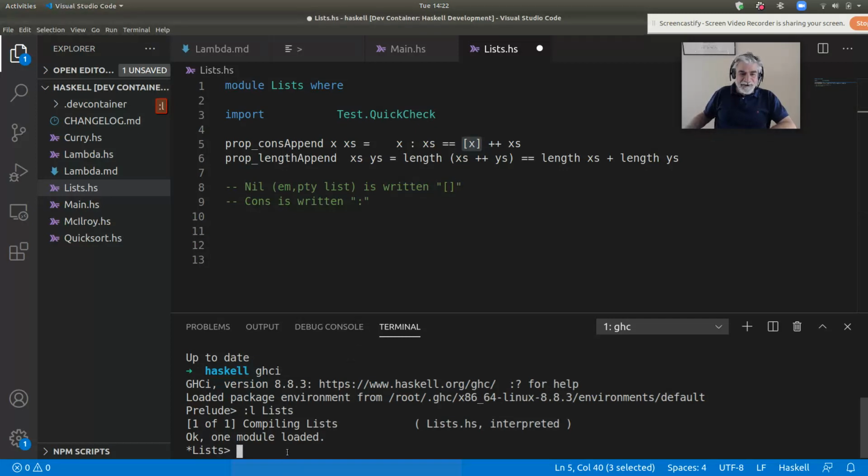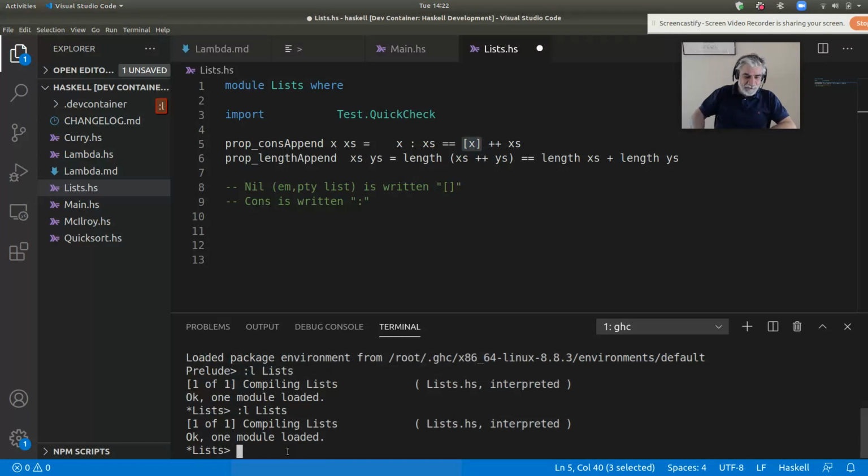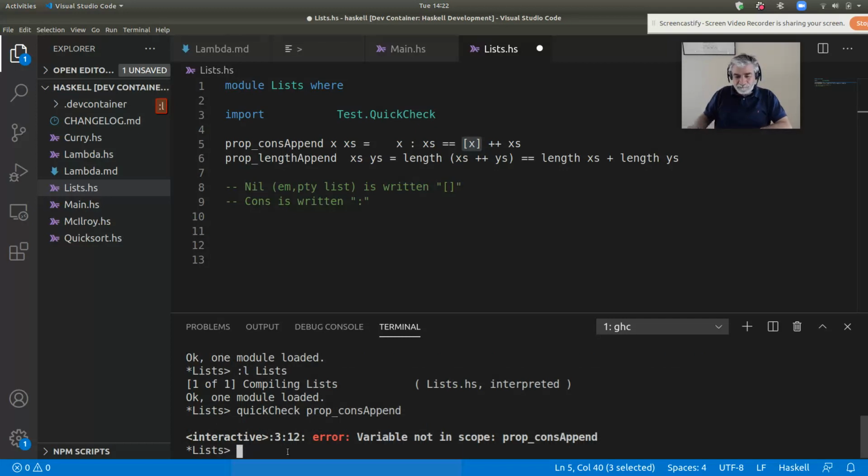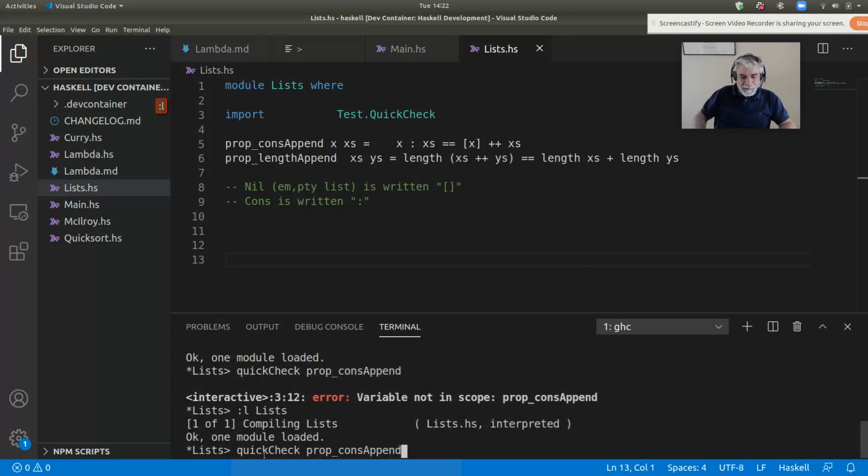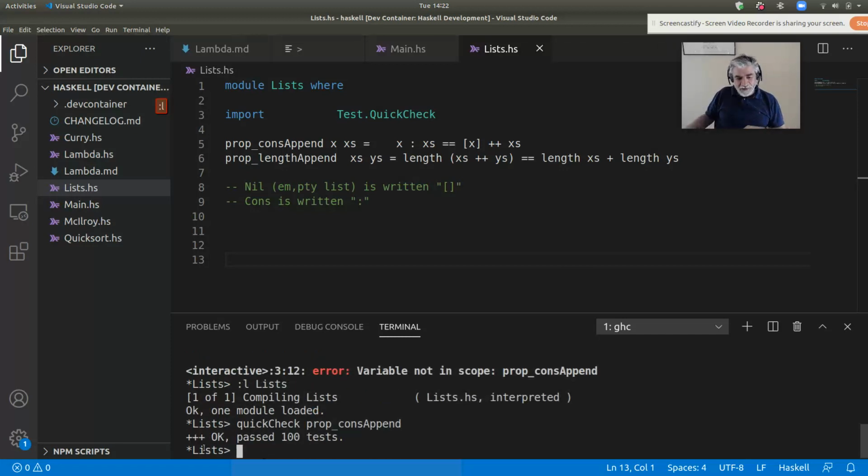And so down here, let's reload it because I think I just changed it. And now I can say quickCheck, and I hate this capital C, QuickCheck prop append. I forgot to save it. Okay, it passed 100 tests.